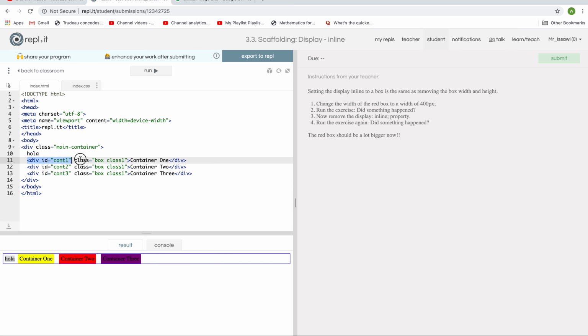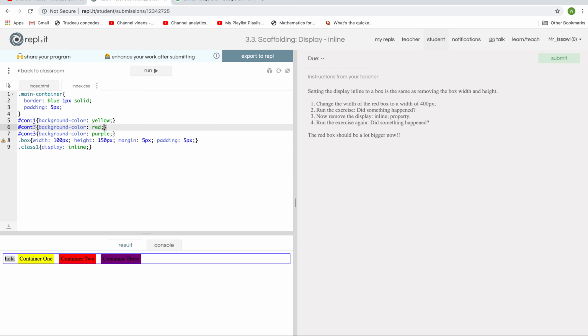And then inside the div, there's three different boxes: container 1, container 2, and container 3. And they all have a class of box and a class of box 1, so they can be classified as two different things. And then they have three different identifiers. When we look at our CSS file, we see that container 1 by ID is being called yellow, red, and purple. And if you belong to the box class, it's 100, 150.